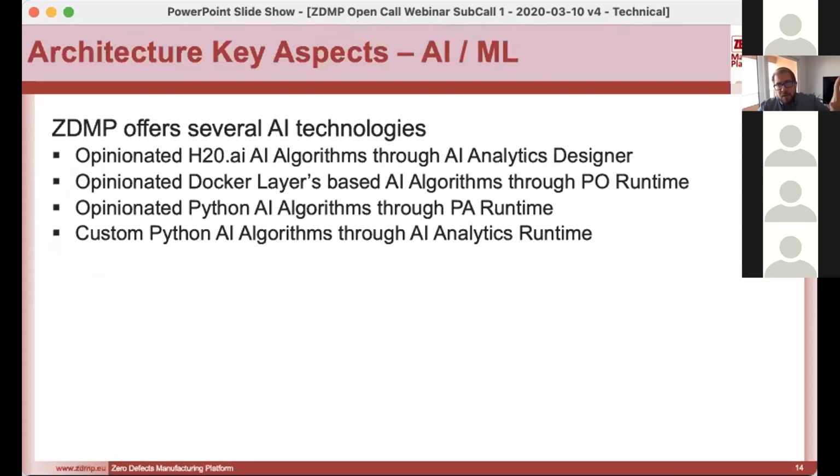And if you are thinking about artificial intelligence and machine learning, ZDMP also offers several AI technologies. You can use a set of algorithms and technologies that ZDMP brings to you based on H2O, Docker, and Python, or you can upload your custom AI algorithms based on Python.